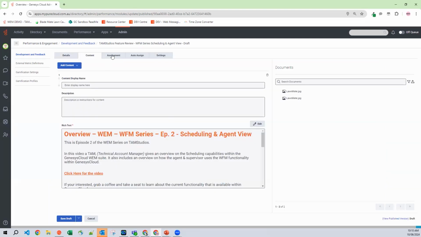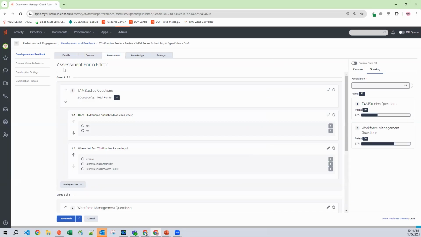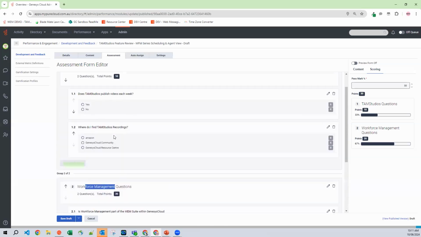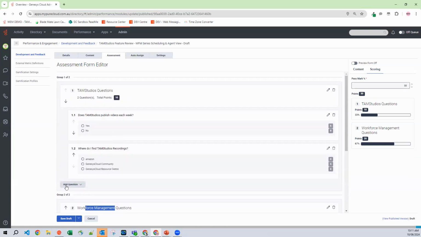From the assessment side of things, this is a very similar layout to the quality assurance module, where we can create question groups and questions. Here, for example, we have TAM Studio questions and workforce management questions, and there are 2 questions within each group. If you want to add a new question, we can do it in 3 different ways: multiple choice, yes or no, or free text.